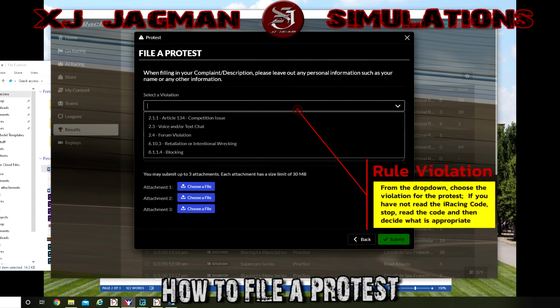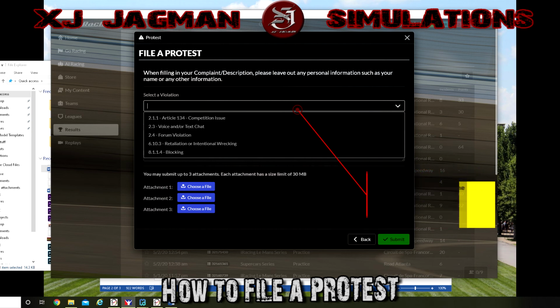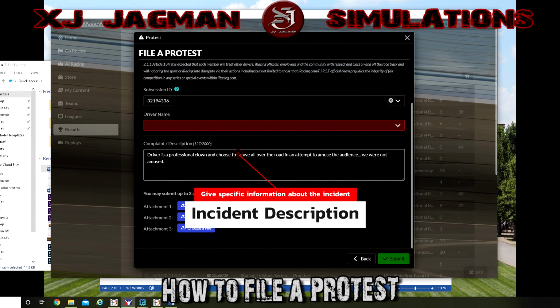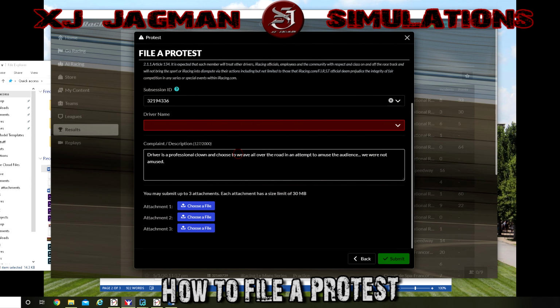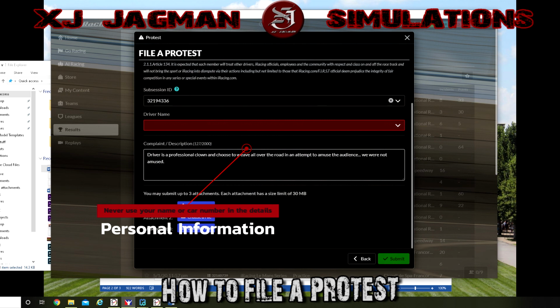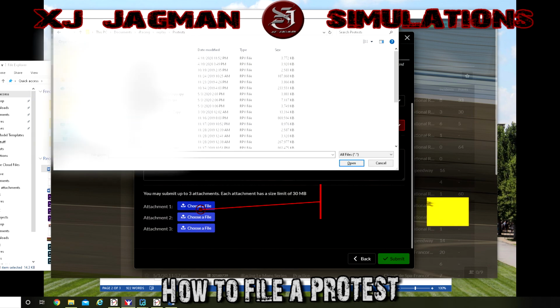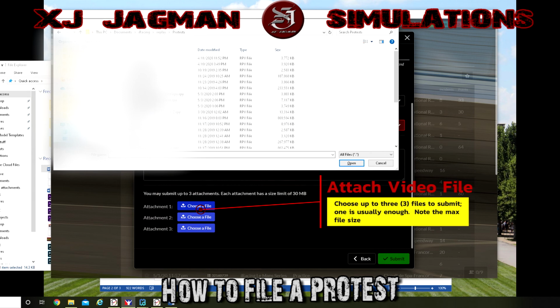The first thing is to select the rule violation. Now you'll notice there are only a handful to choose from, but these are the ones that cover any incident that is protestable inside of iRacing. Choose that first. From there, you're going to want to choose your driver. That drop-down list will have all the drivers from that particular race. Then you need to put the details about the incident. Now, I have a joking matter here as far as regarding clowns and behavior on this, but you do need to give the best details possible. Make it specific and make sure it's clear as far as why you are protesting.